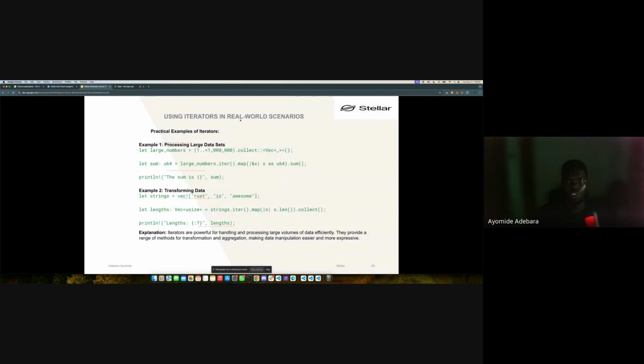So, using iterators in real-world scenarios, processing large data sizes. For example, this is a large data set of 1 to 1 million. You use the dot collect and you convert it into a vector. This is one beautiful way of creating a large data size. Instead of writing vector 1, 2, 3, 4, 5, 6 until 1 million, you can literally create a large data size using this. Imagine this large data size 1 to 1 million that you have now created. You map through it, and then you sum everything up. This is a beautiful one. See how easy this code is.